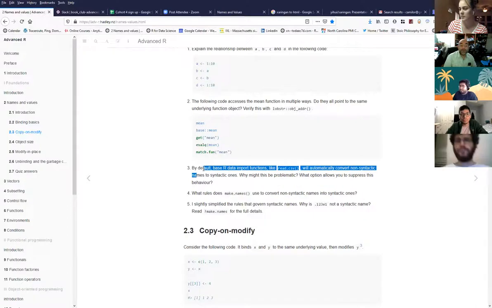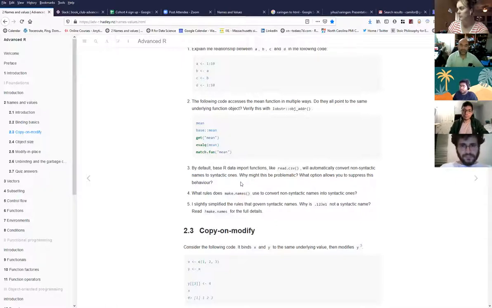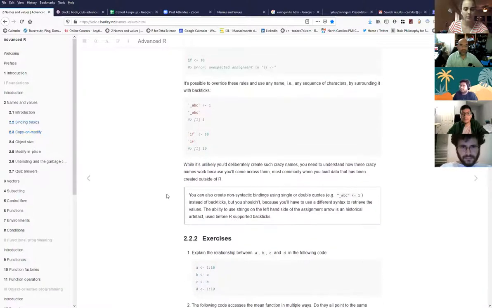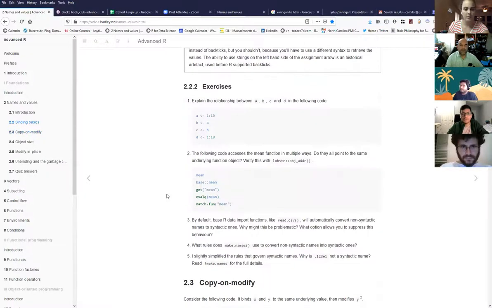Why might converting non-syntactic names to syntactic ones be a problem? Because you lose, or you repeat, you get more addresses than you had before. So what rules make names into syntactic ones? The backtick, we talked about that. Why is .123E1 non-syntactic? Because it starts with a dot. So we can use the backtick.